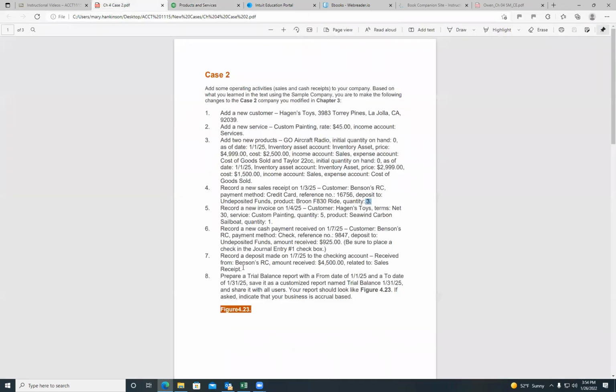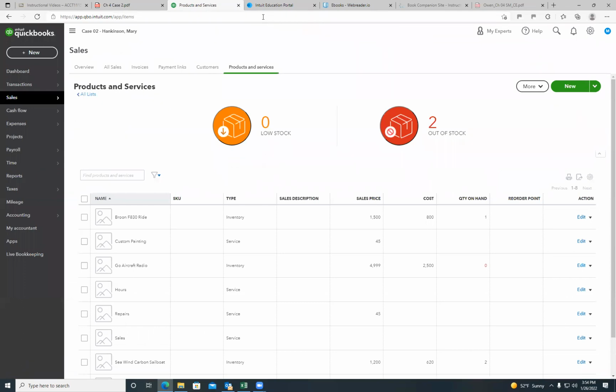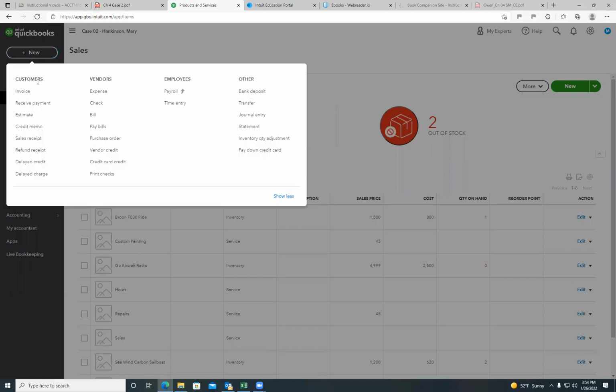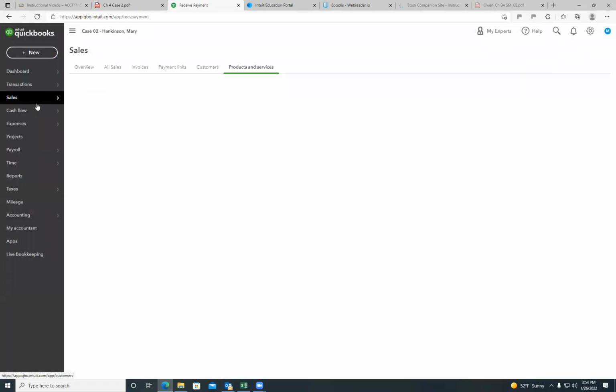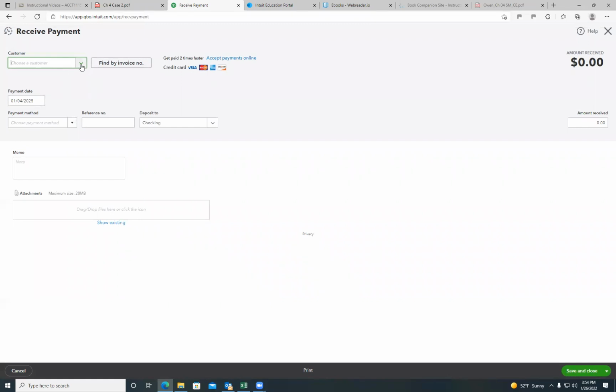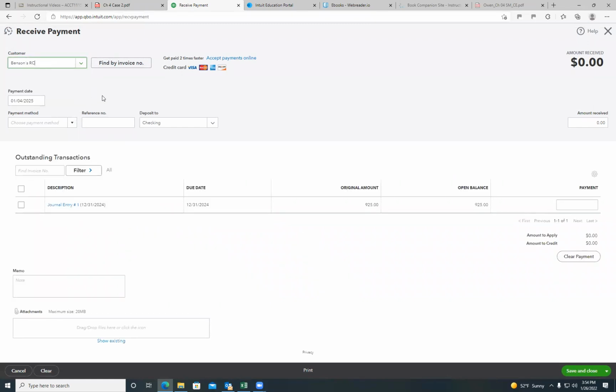We'll go back to instructions. Let's go on to step number 6. Now it has us recording a cash payment. It's a cash payment received on the 7th from customer Benson's RC. So we're going to go back to QuickBooks Online, click the new icon, and click on receive payment. The customer is Benson's RC. The date is going to be the 7th of January.